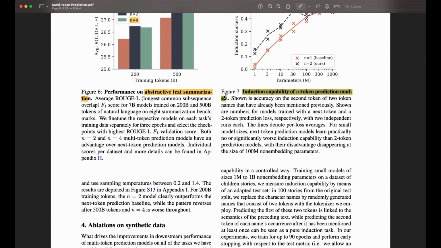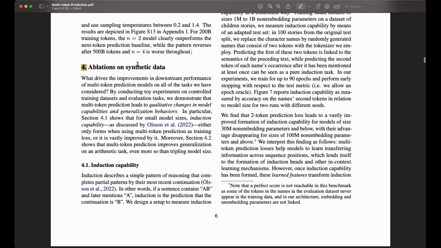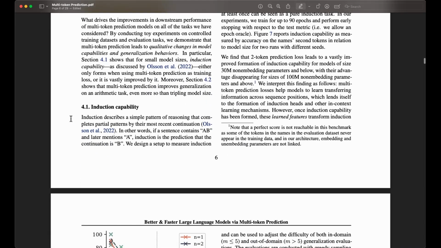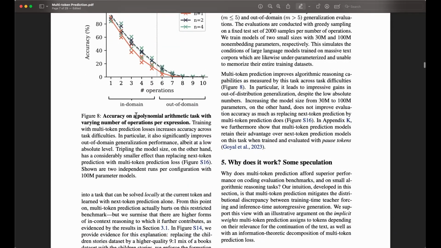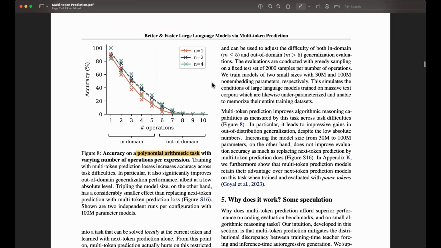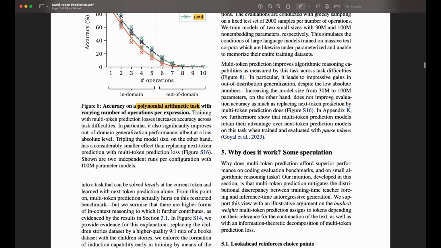There's also some other theoretical stuff as well that might be interesting, like the induction capability of the multi-token prediction models. There's some more ablations on the synthetic data as well. Again, the induction capability, they discuss more of that here. There's also another polynomial arithmetic task. That's another complex task, so to speak, that you can test models with. And again, they're showing really good results with n equal 4 setting. But you can check it out, and they have settings like in domain and out of domain. But I will leave that out of this video because I want to keep it as short as possible.